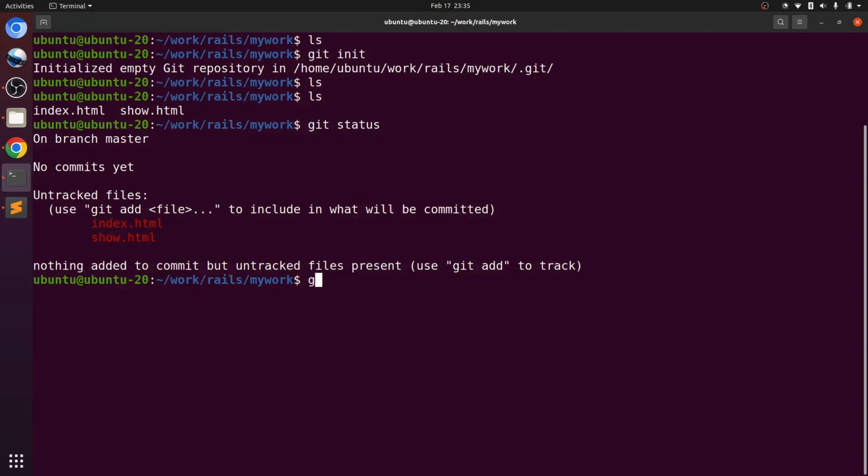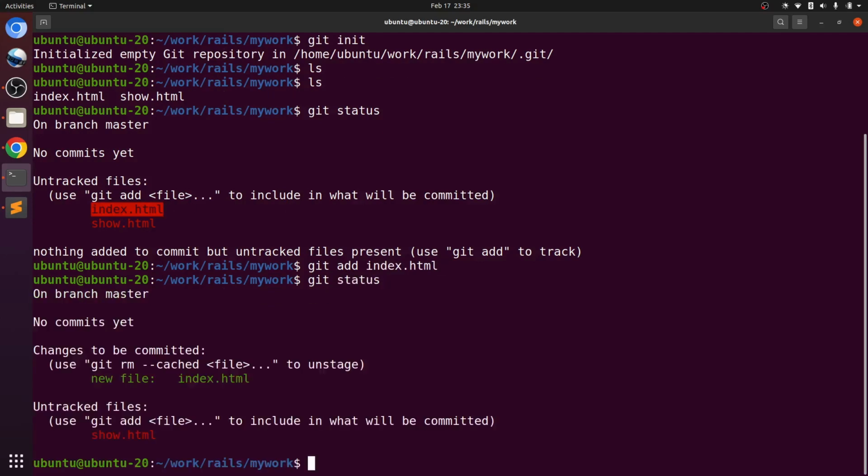I'm just adding it. You can use git add for adding a single file. I will show you git status. Now this file has been added, it's the type of new file, changes to be committed. If I create the commit, then this file will be added in the commit. Untracked file, still this file is untracked.